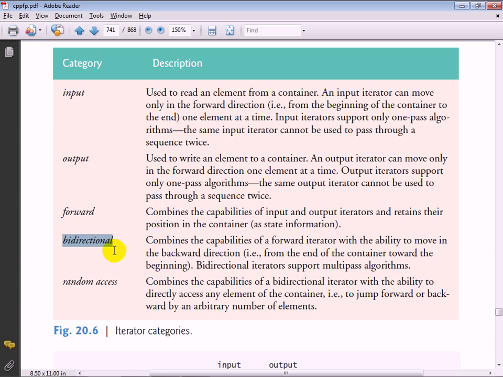Such iterators can do everything that a bidirectional iterator can do, plus you can randomly jump to specific elements within the container as well, kind of like using the square brackets operator in an array, where you can say I would like to jump immediately to element number 10 of an array. You can do the same thing with a random access iterator on a container that supports random access iterators.